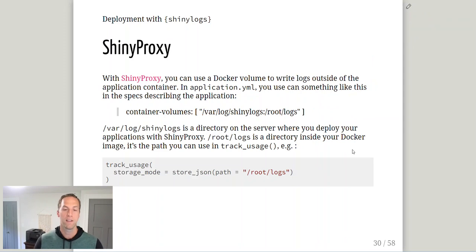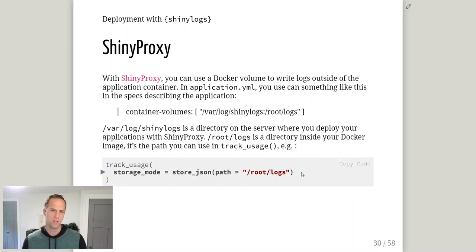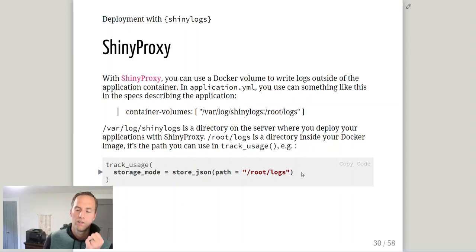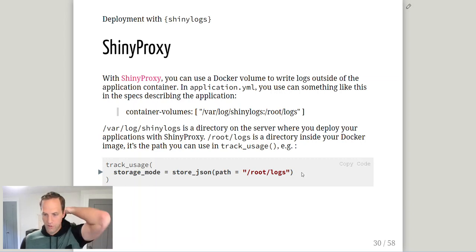Okay, so Shiny Proxy, I'm not super familiar with deploying applications to Shiny Proxy, but I did just want to make note that there is a solution for that as well, especially if you're one that uses Docker containers and things of that nature. Here's some information that you may want to know. And it looks like you do need to specify that root folder in the file path directory.